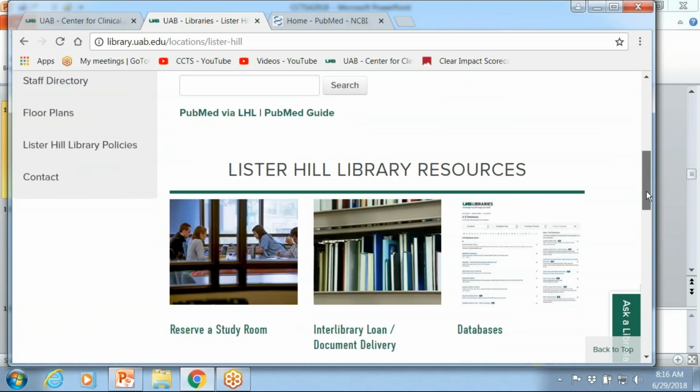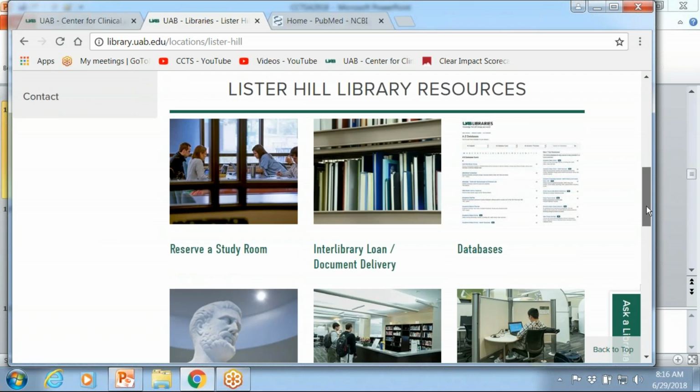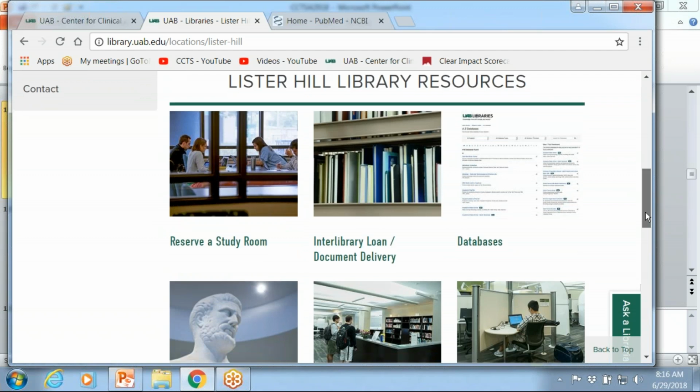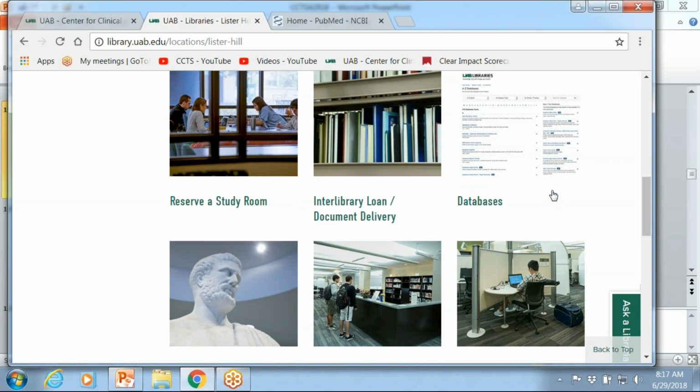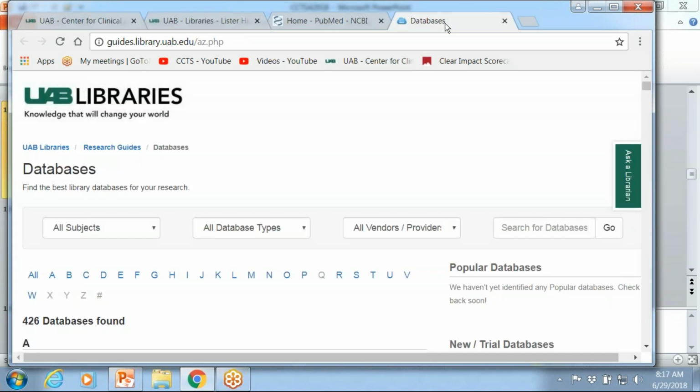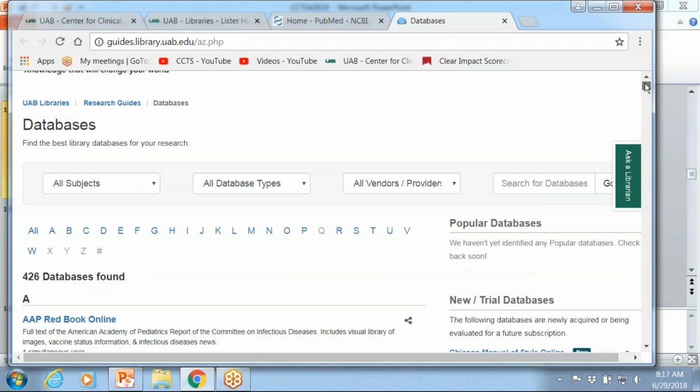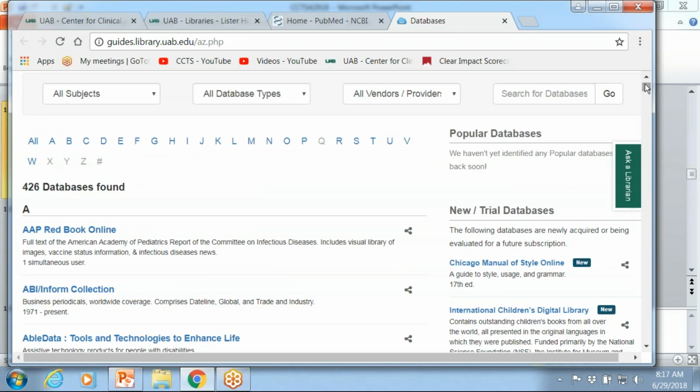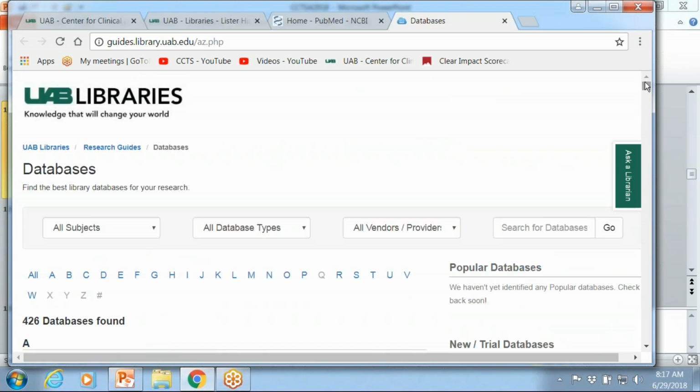If you keep scrolling down, you'll see the other services that we offer. You can reserve a study room, for group study or individual study. There's the Interlibrary Loan. We also have another page that links to all our databases that we make available, hundreds of databases and resources. So there's a lot more than just PubMed and Embase and those heavy hitters.